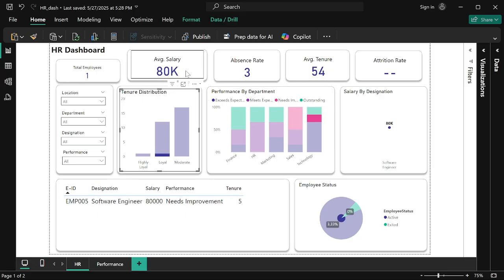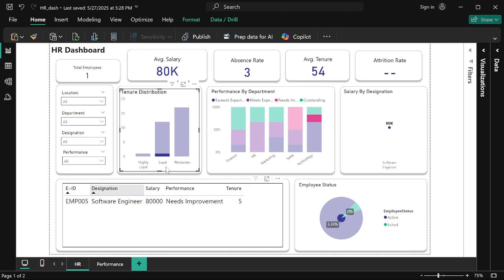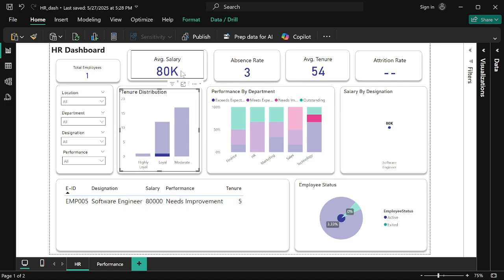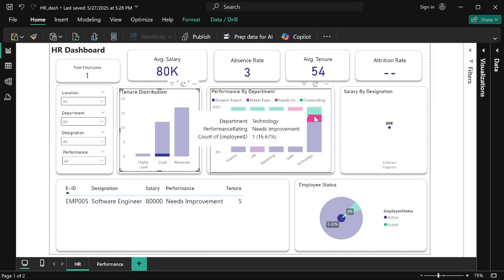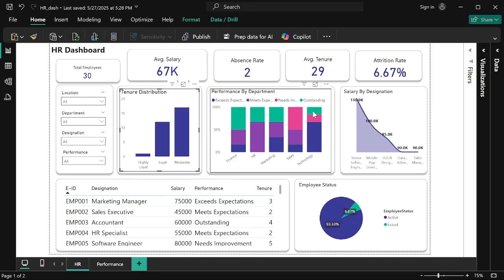You can see that all the KPIs change, like average tenure 54, absence rate. Employee ID 5 has 3 absent days and an 80K average salary. And the green one is outstanding, and then needs improvement, meets expectations.